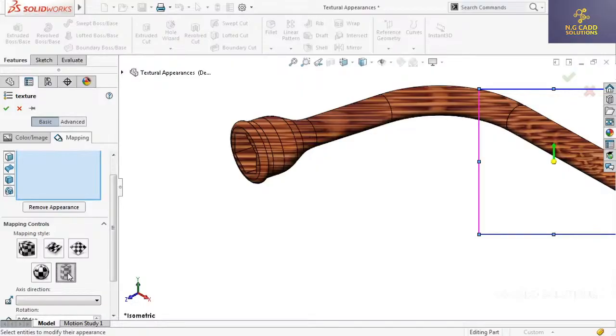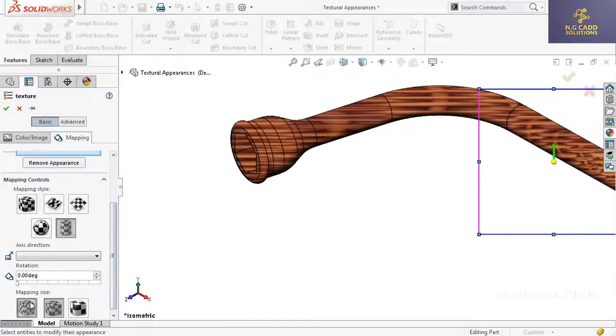In fact, when dealing with complex geometrical shapes, you might find yourself using a combination of these mapping types. We'll go over each of them in more detail in the following lesson. The mapping size allows you to specify the size of the textural detail, small, regular, or big.